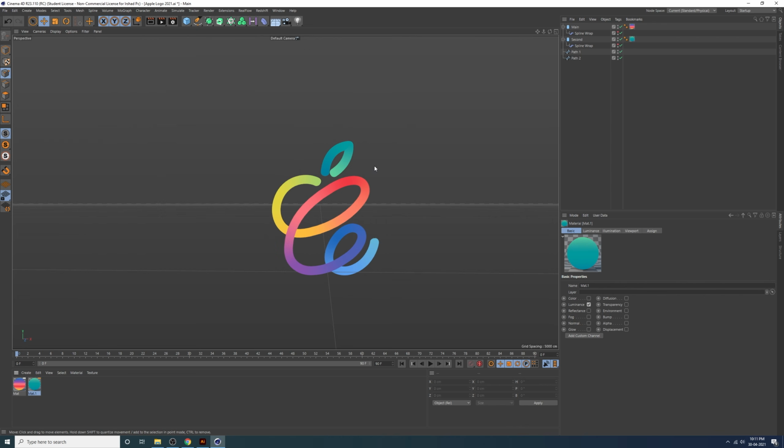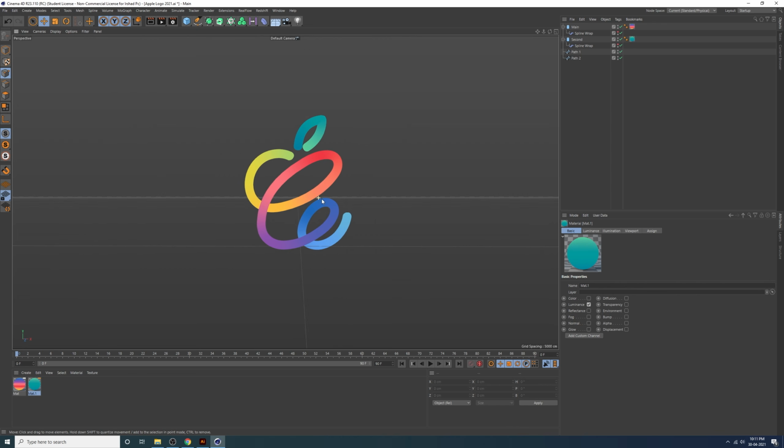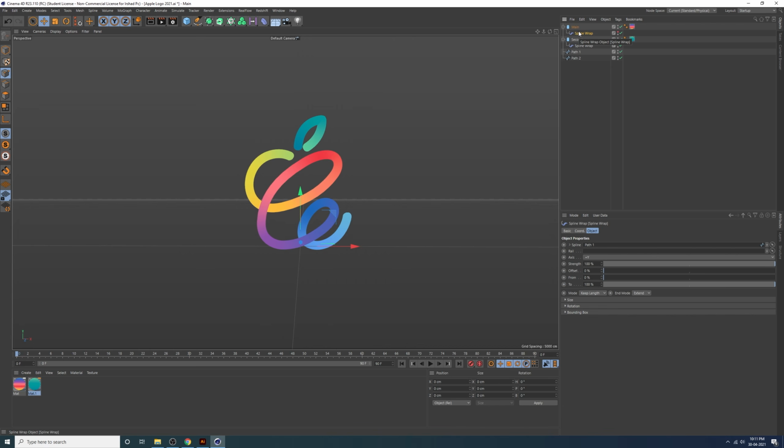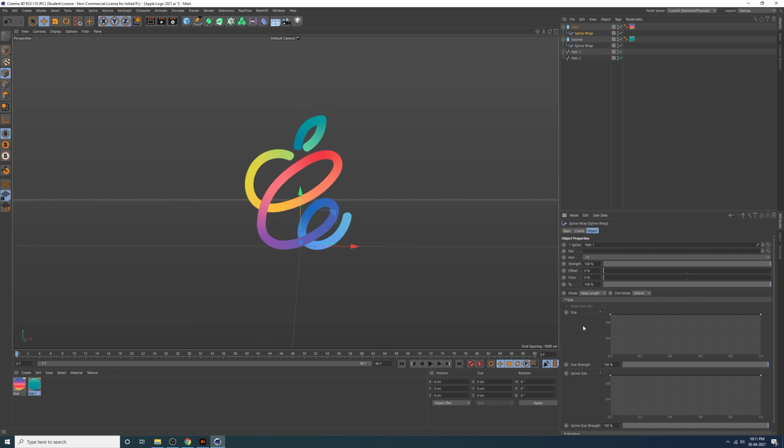Yeah, that's all. So we are done with our basic logo and the coloring. Now we have to adjust the size of our thing. So go to Spline Warp and just drop down this size. So I will tell you what this is. If you move down this graph, then the size will decrease. If you move down the end, the size will decrease.